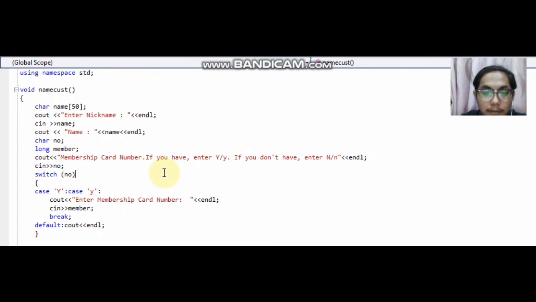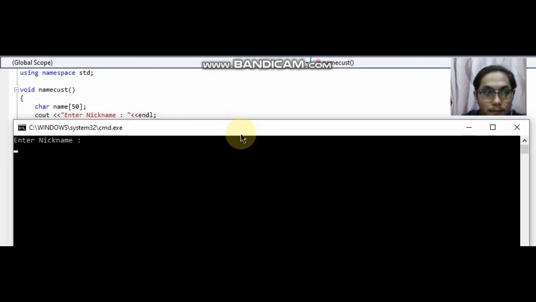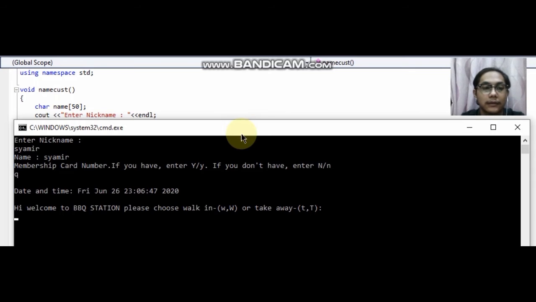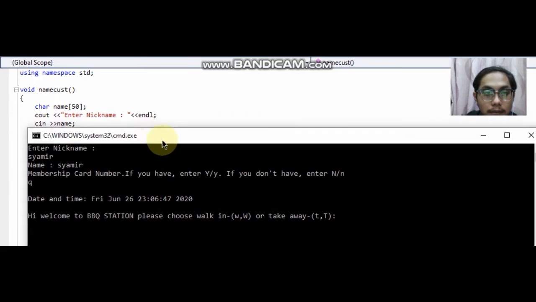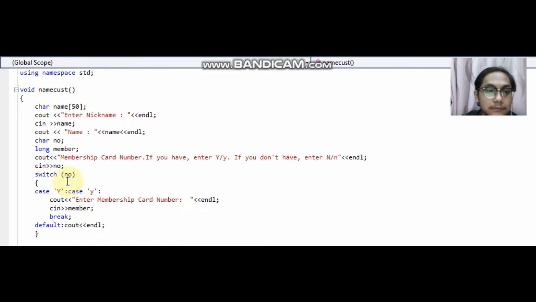Okay, other than Y and N. Okay, Shame, I will enter Q. Okay, it will display the next coding because I entered Q, which is other than alphabet Y or N. Okay, that's it from me.